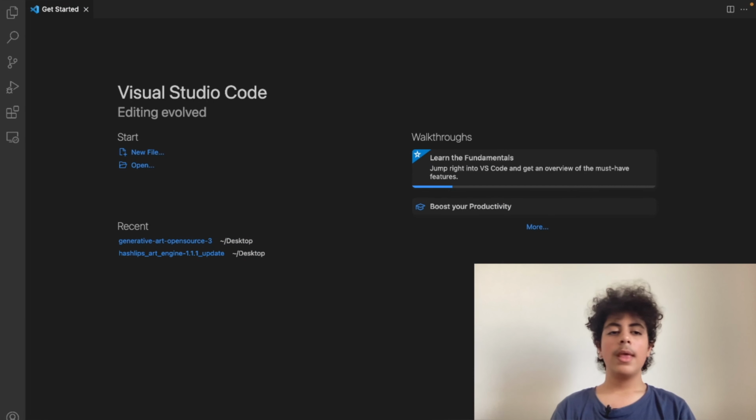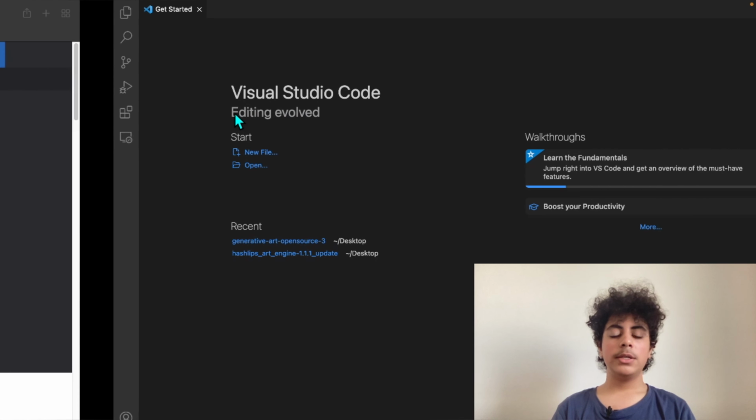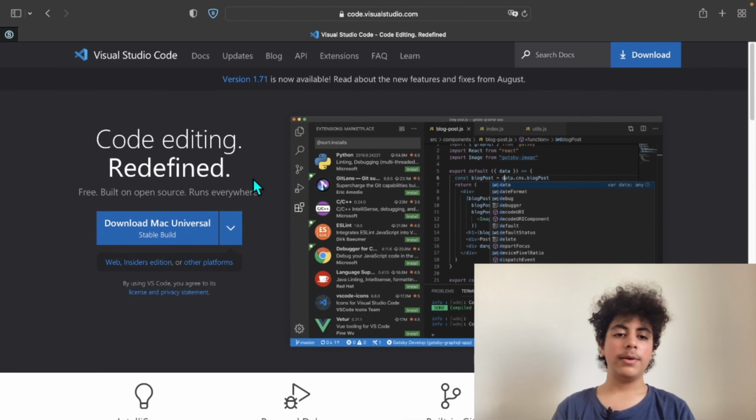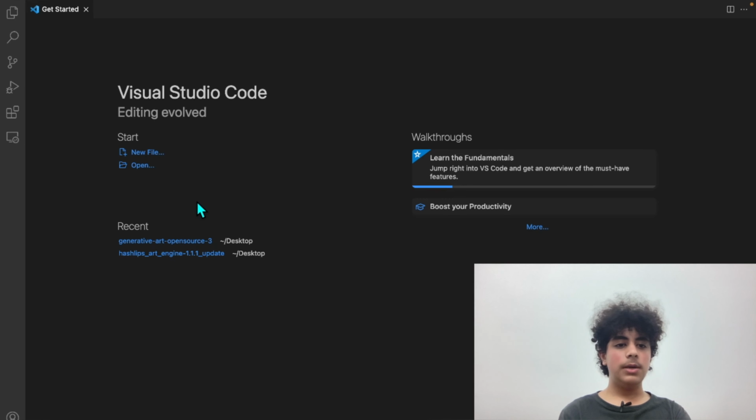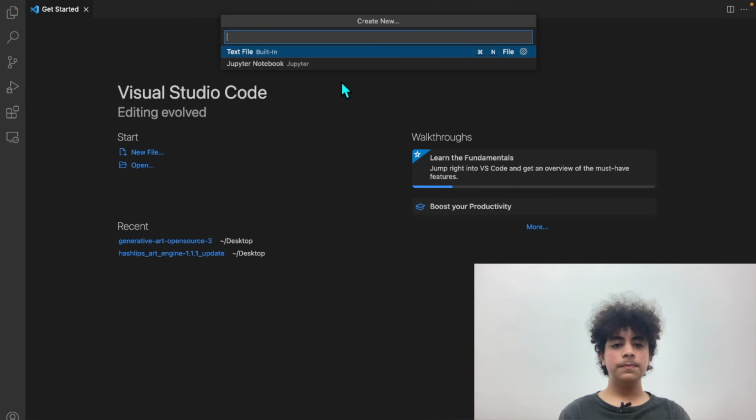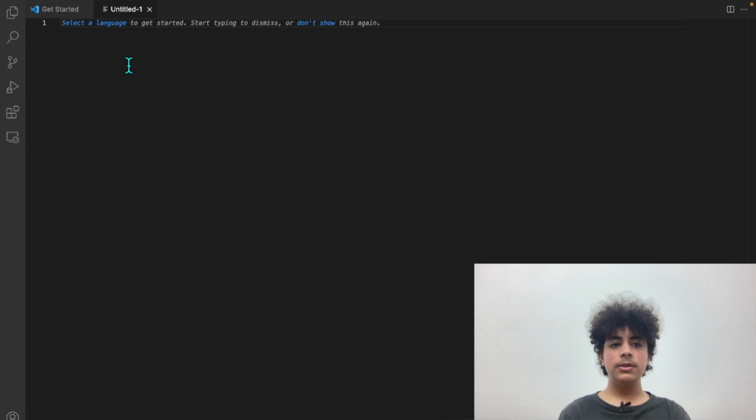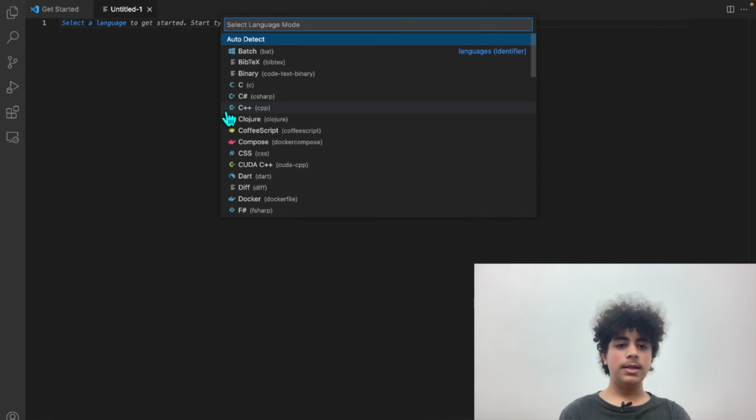So the platform that we're going to code on is Visual Studio Code, and you can just download it from here. It's free, and I'll put the link in the description. Okay, so here we have Visual Studio Code, and we have to click on New File, then Text File, select a language, and there it is, C++.